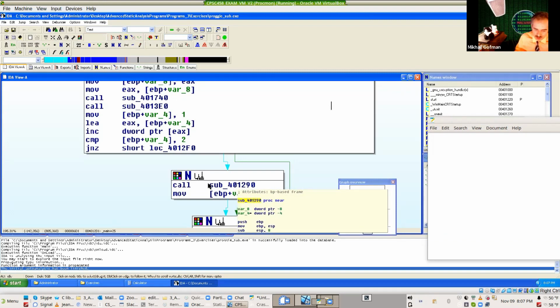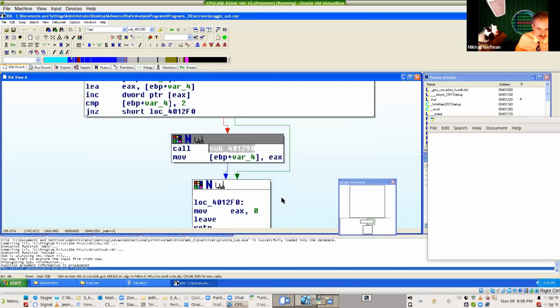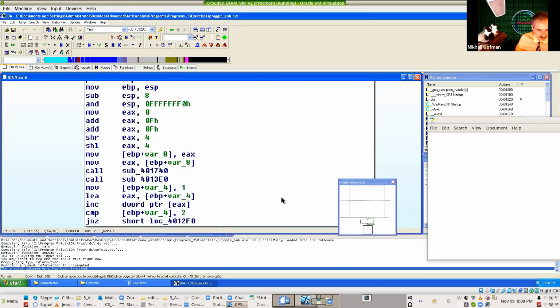Now, it's not a function that is known to IDA Pro. So either this is compiler generated code, but most likely it's not. Most likely it is a function that was part of the original program. So let's go ahead and analyze that and see where this gets us.